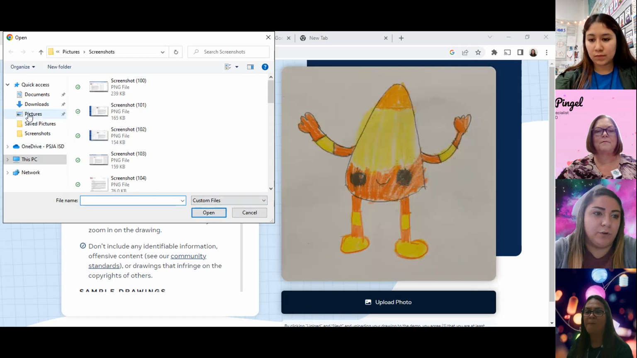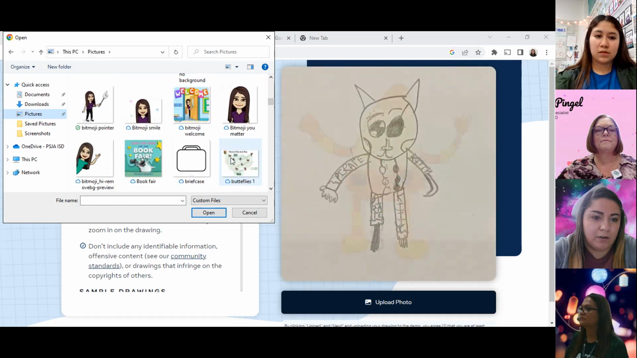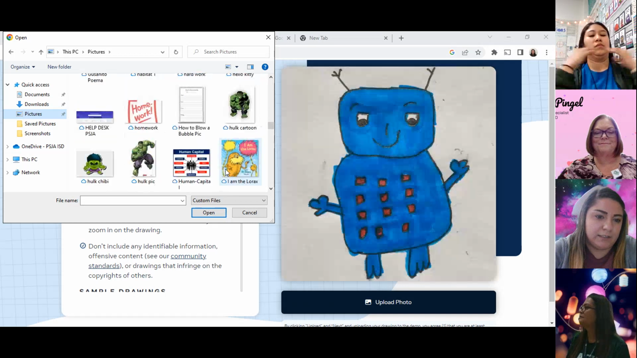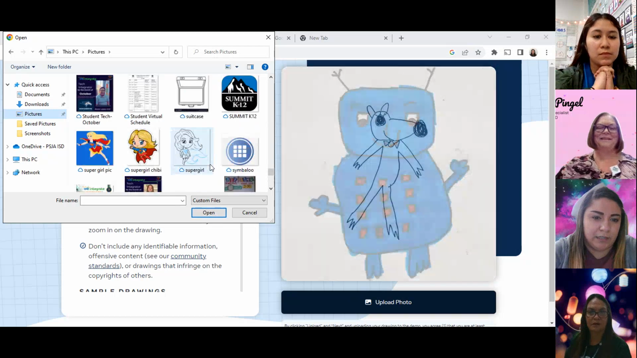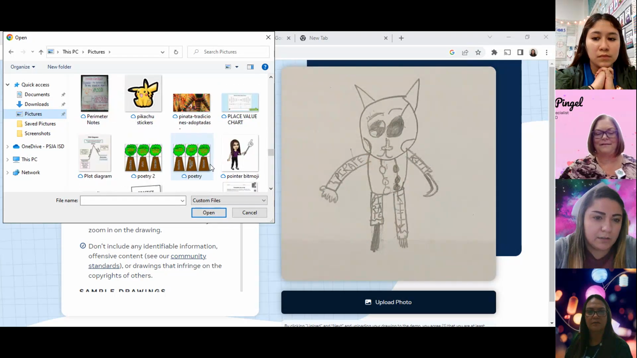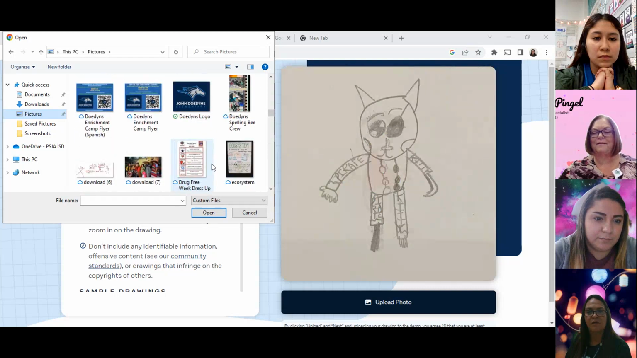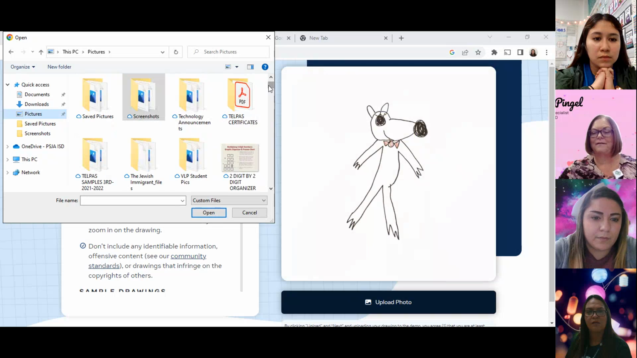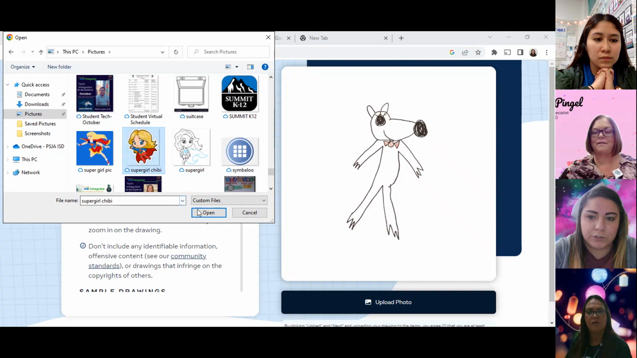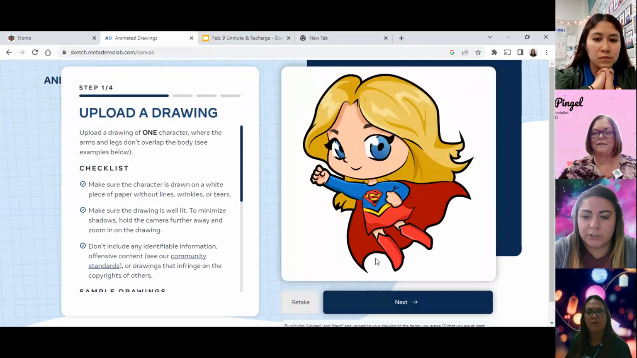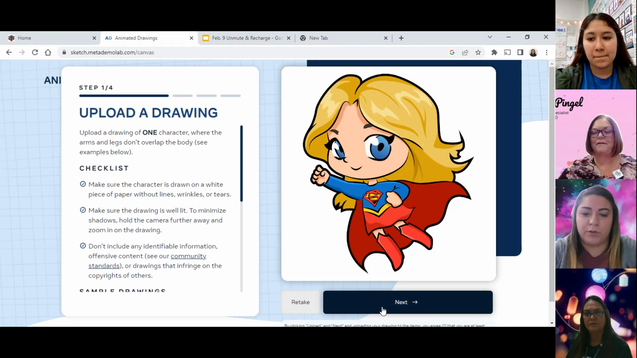So you would upload your photo. I'm going to go ahead and pick one that I have. It's not necessarily a drawing. I didn't have time to get any drawings from my kids, but it worked with a clip art that I had here. Let's see. I'll just use the Supergirl picture. Basically, if your kiddos draw a picture, you would upload their photo here.